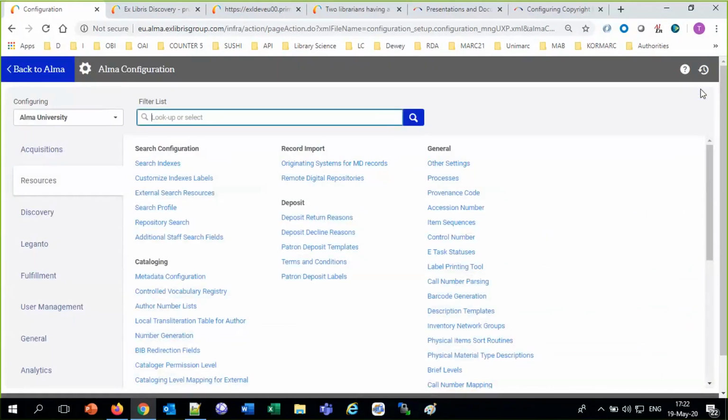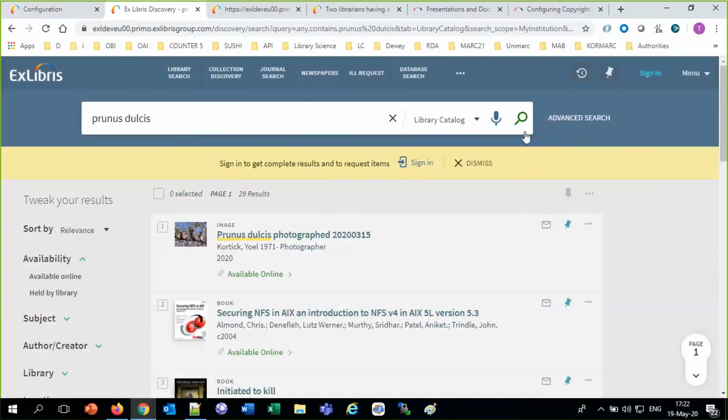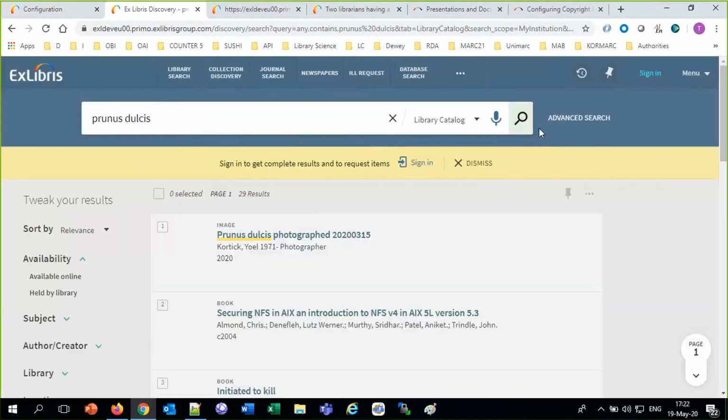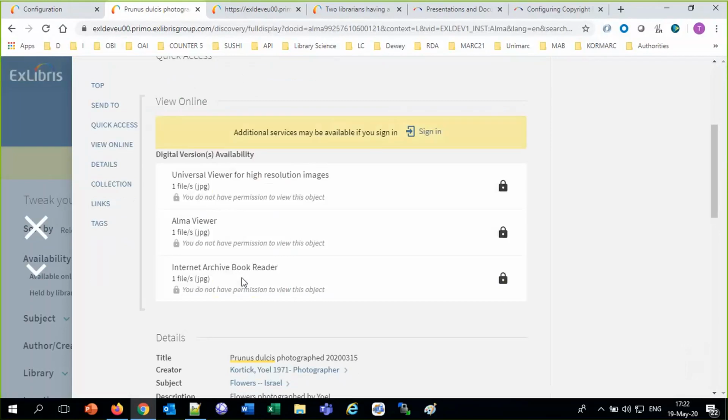So now anything without an access right will not be viewable in Discovery. I'm going to again search for the same one, Prunus dulcis, and available online. You do not have permission to view this object. So that's the default.